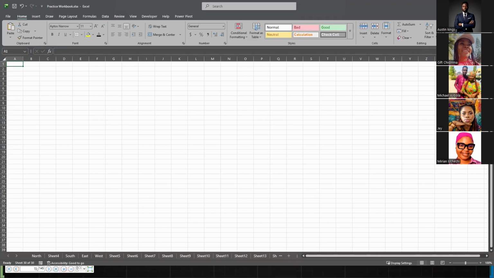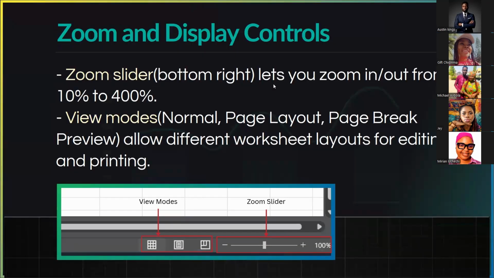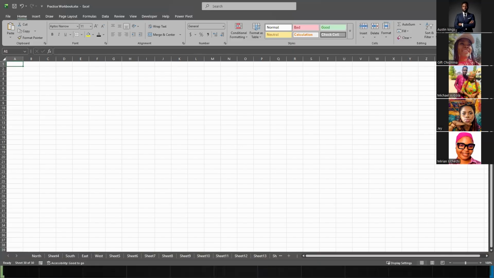So can we move? Yes, sir. We already used up 1 hour, so we have 1 hour remaining. My classes are for 2 hours, right? So now we can have the zoom and display control. We can see the zoom slider right here, the view modes: normal mode, page layout, page break. So these are the zoom controls right here.